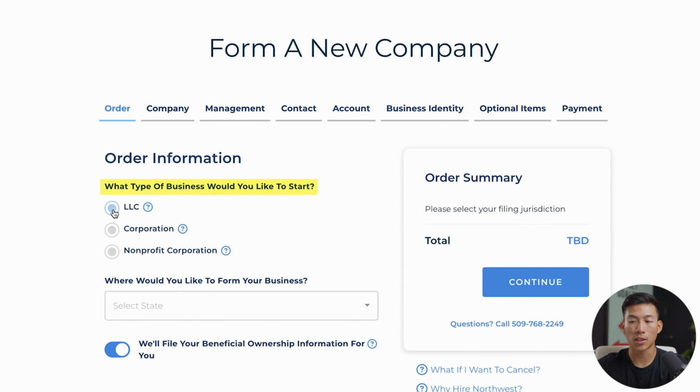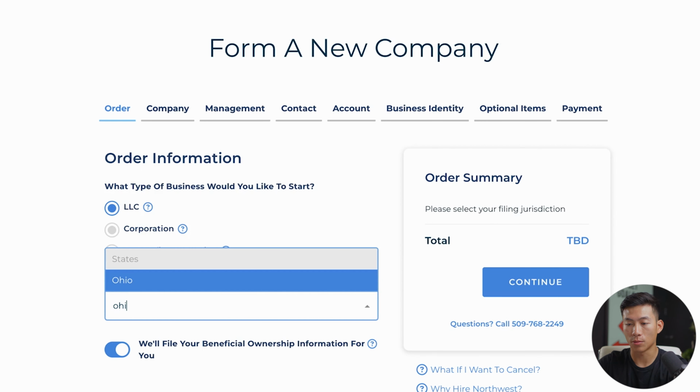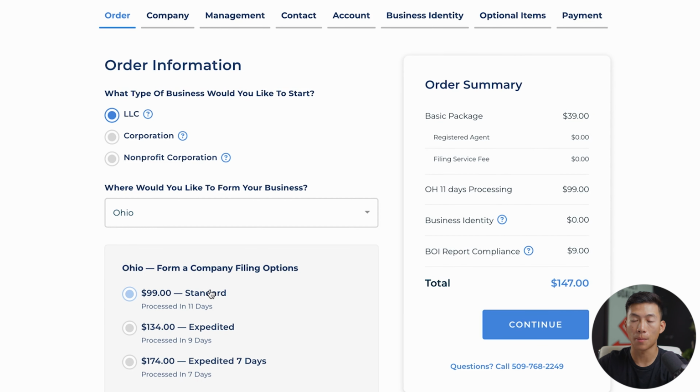So first things first, what type of business would you like to start? Obviously, for this example, we're starting an LLC, but like I said, you can start a corporation or nonprofit if you'd like. Next, you're going to choose the state that you'd like to form your business in. For this example, we're choosing Ohio, and now it's going to load up the company filing option.